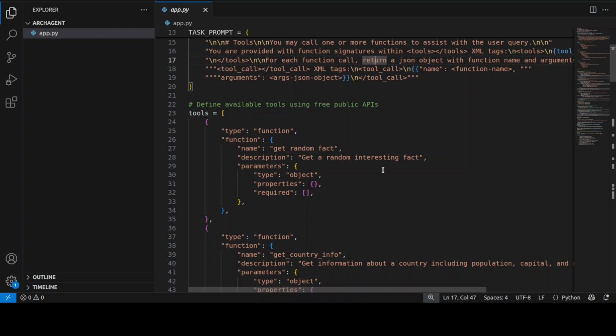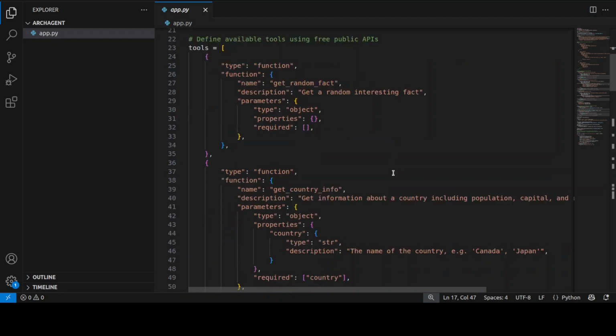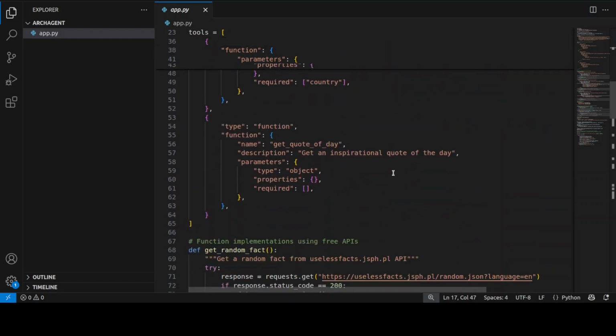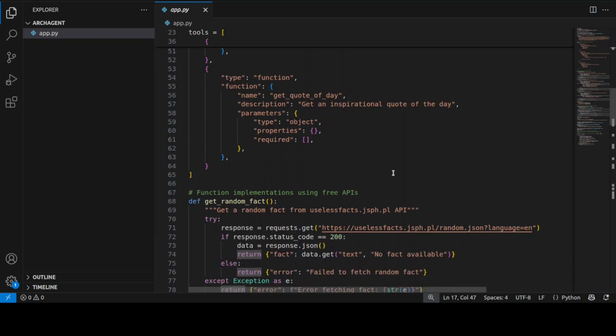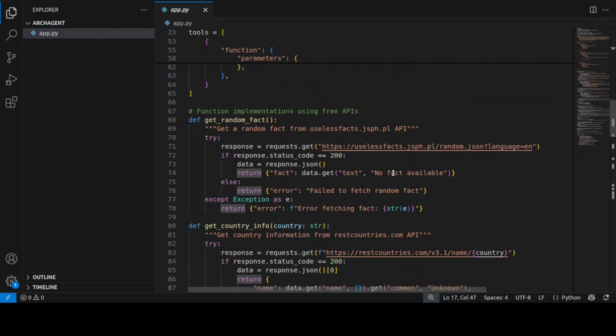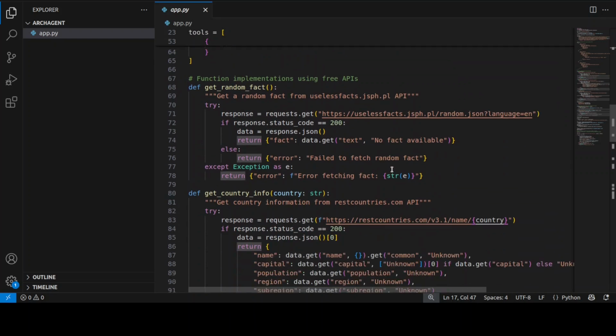One of them is a random facts API that returns interesting random facts. Then there is a REST Countries API that provides detailed information about countries. And then I have this quote generation API, which returns inspirational quotes of the day. So this is primarily a real world implementation. As you can see, I have then defined the functions. These just make actual HTTP requests to free APIs. So these are not random pseudo values. This is actually calling a function call.